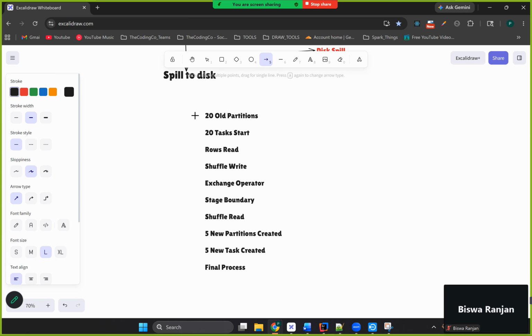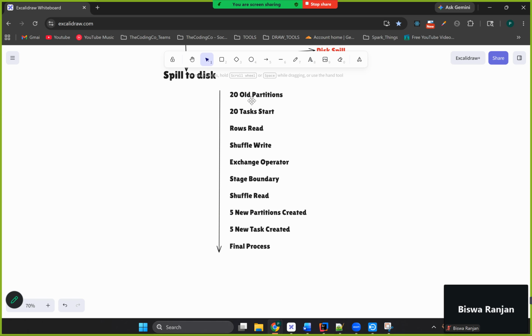So when we call repartition on a DataFrame, internally this flow happens. First it reads the 20 old partitions, then creates 20 tasks, then rows read, then shuffle write, then the exchange operator happens. Exchange means shuffle happens, then stage boundary, then shuffle read, then 5 new partitions are created, then according to those partitions, 5 new tasks are created, and then it does the final processing. This is actually repartition internally.